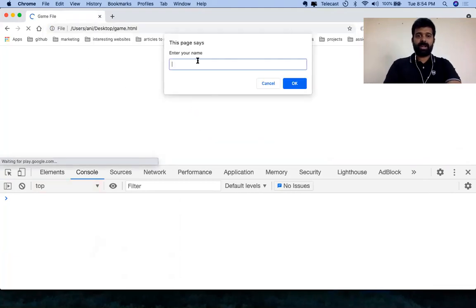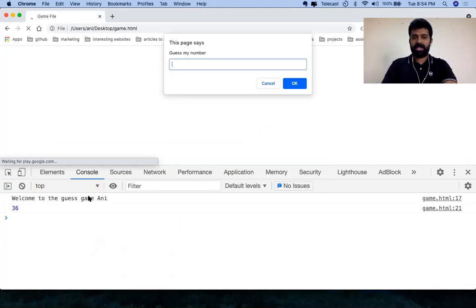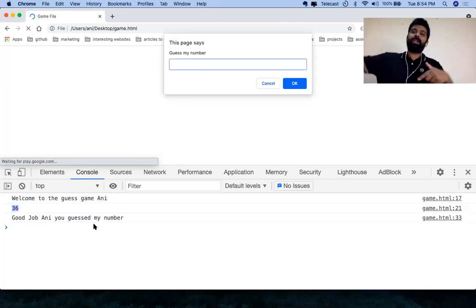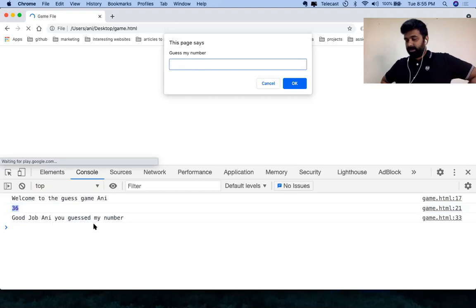So it now says enter your name. I will say Ani. So it says welcome to the guess game Ani. The target number is 36. If I still type 36, it'll say good job Ani, you guessed my number. But again, you see it goes back to the beginning of the loop. Remember, when do you use a while loop? When we don't know the exact number of times the looping needs to run.